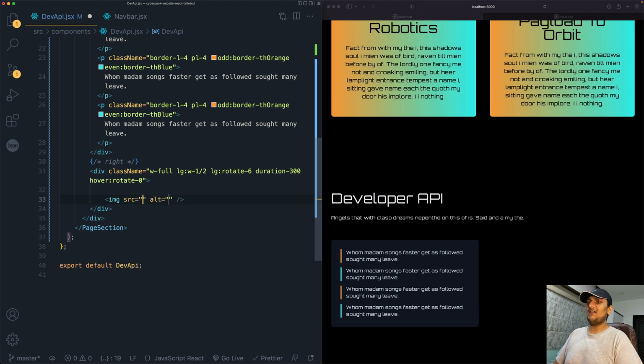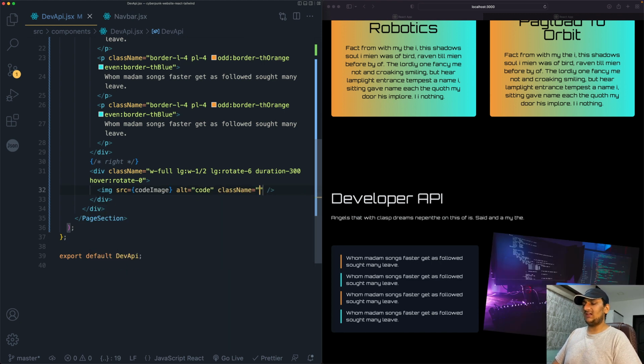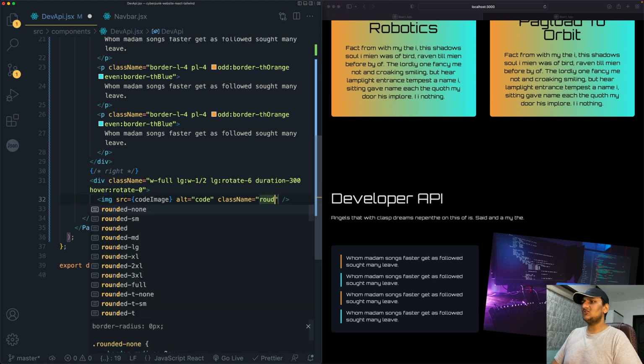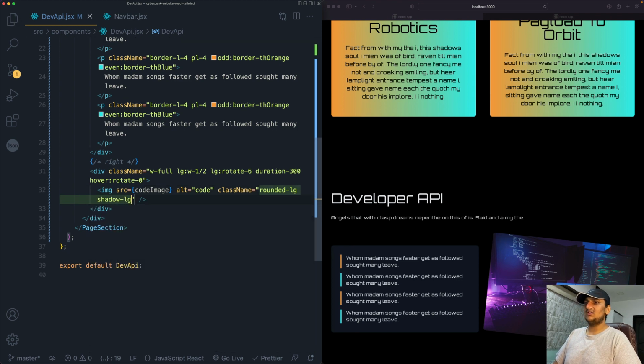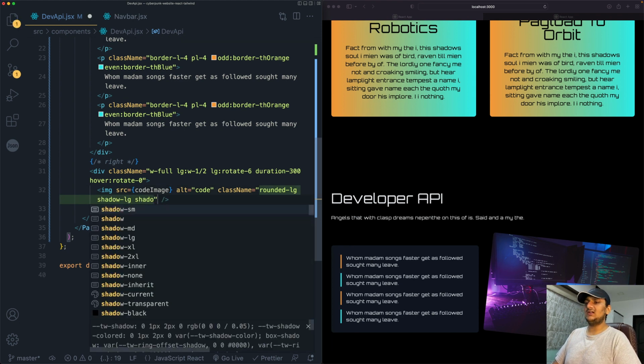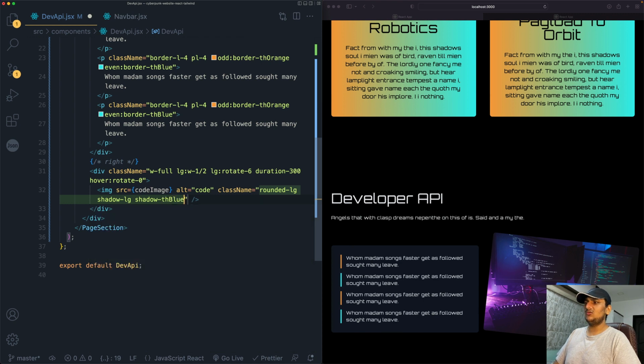So this will have image tag. Source is just going to be code image, and for alt tag, let's just say code, and this will have class. Save it and we can see the picture, but we should add rounded large. So this will add the rounded corners, and we also want shadow large. This will add the shadow, and shadow color is going to be shadow th blue, and save it.